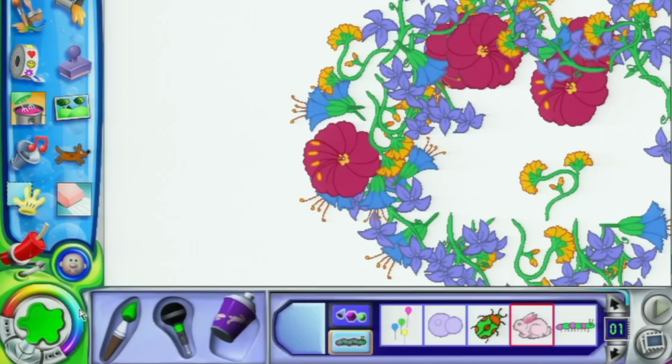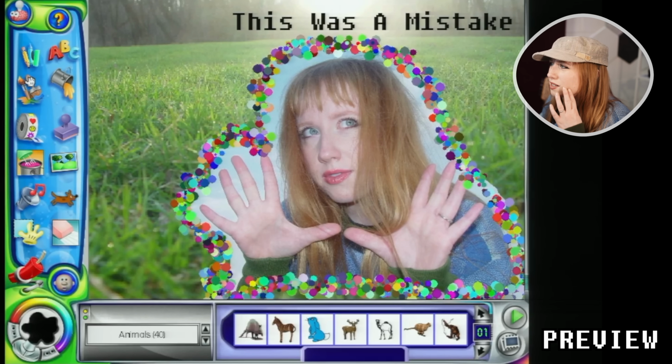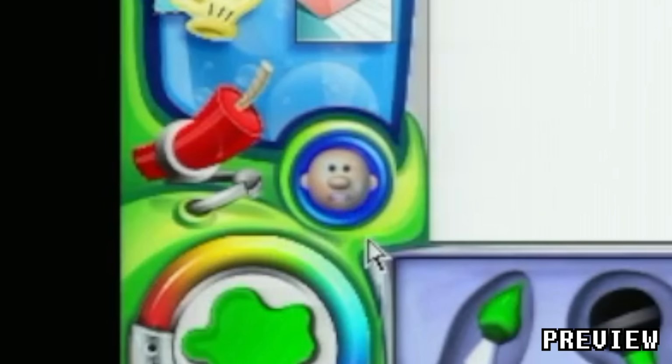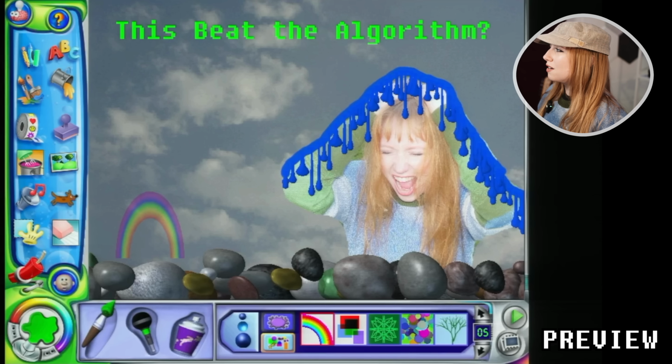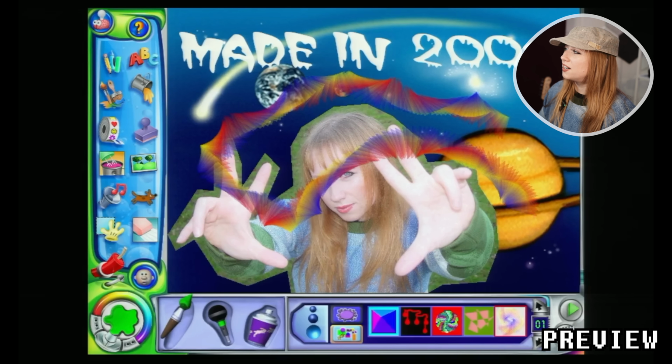Undo, undo. Wait a minute. Now wait a minute. What happens when you make YouTube thumbnails in KidPix? Sticker things. Who don't want it? It's so satisfying to hear the sounds.